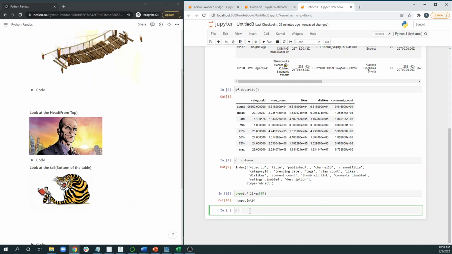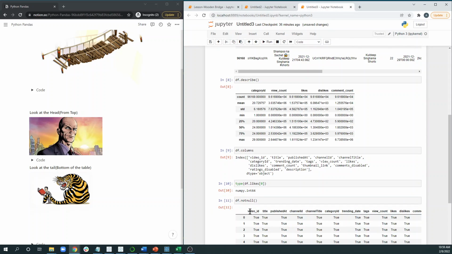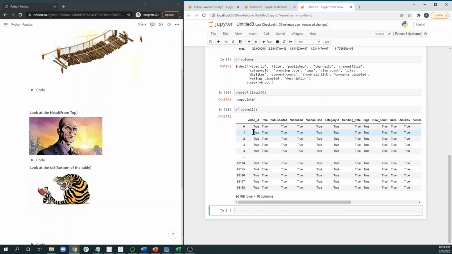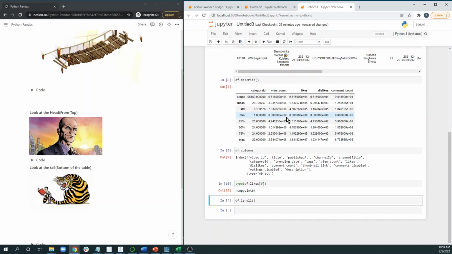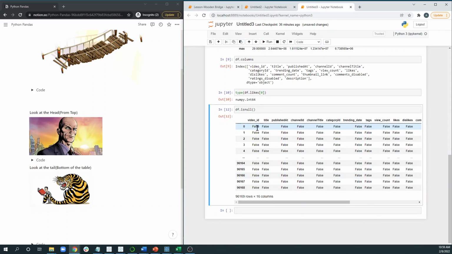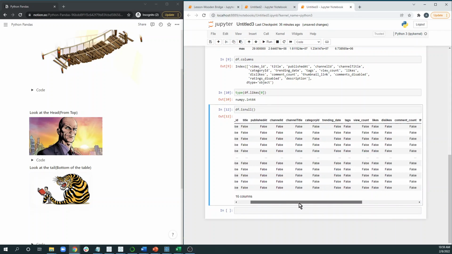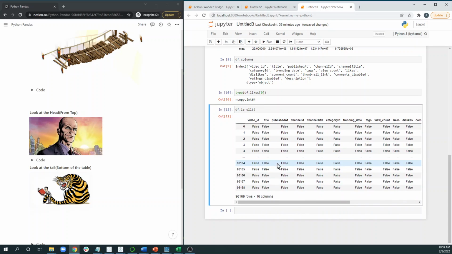So what you do is df dot not null, and once you enter this, any place where your values are not null, it will give you true in here. And you could say is null as well. Is null will give you a true wherever there is a null. In this case, you don't see many trues in here, or actually any trues.